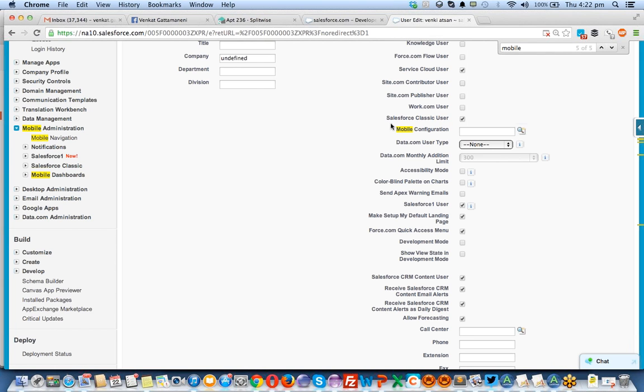So the mobile configurations are only useful for Salesforce Classic users, because Salesforce One was recently launched, like a couple of months back, and is not really used by most people. But the Salesforce Classic mobile user option is used by many people. Okay. Again, data.com user type.